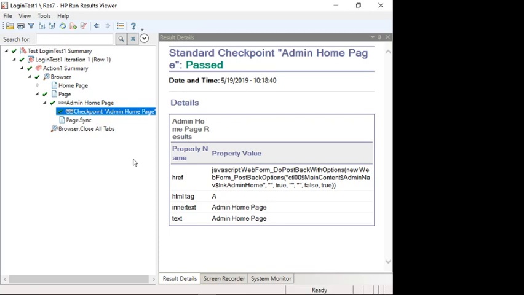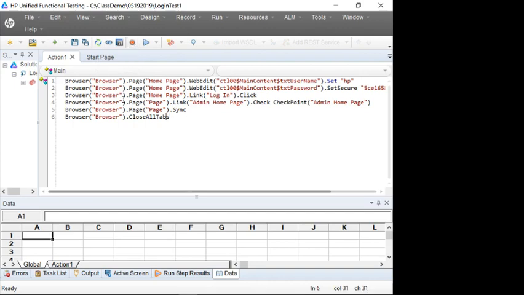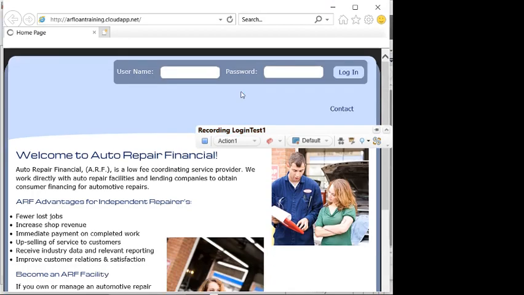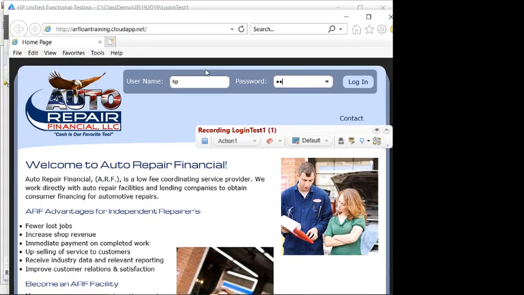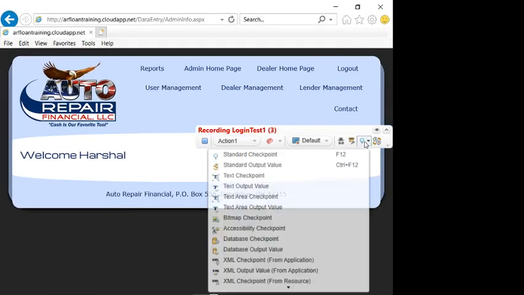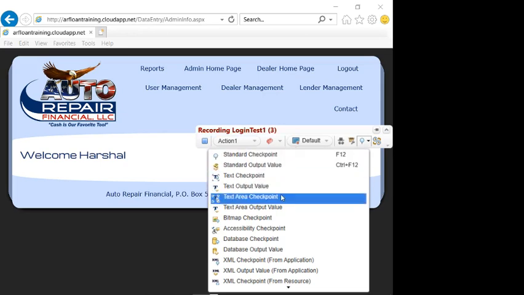Any question on the checkpoint? So there are a few other checkpoints, right? Let me go over quickly what those are. So these are most commonly used. 99% of the time you guys will use this, right? Now text area checkpoint. This is if you are using the Windows application; we are using the web-based, right? So this one will not even work, okay?